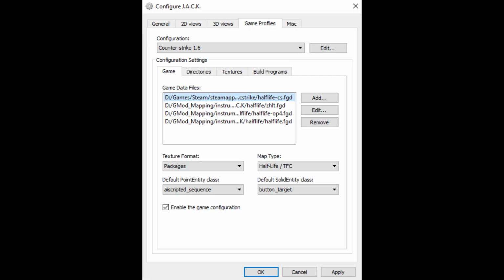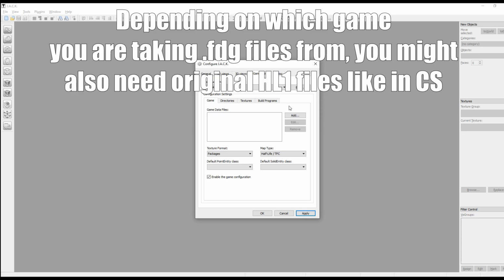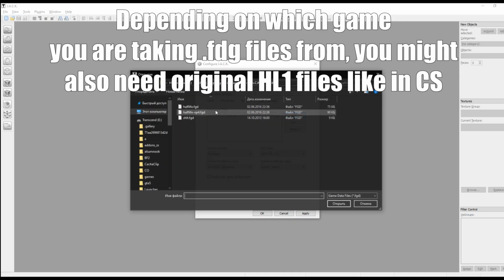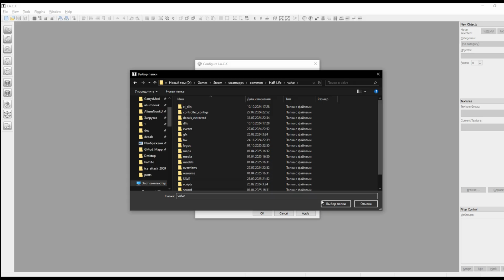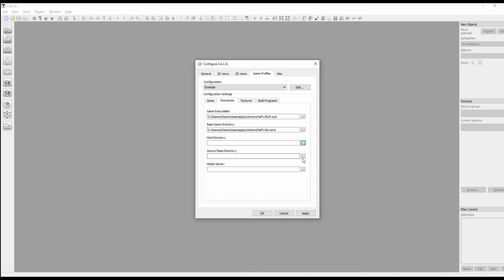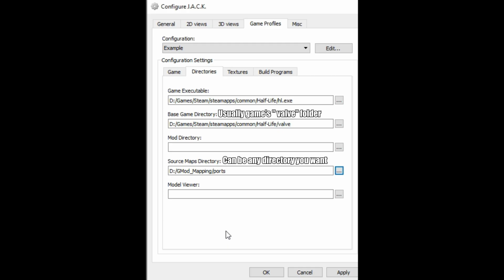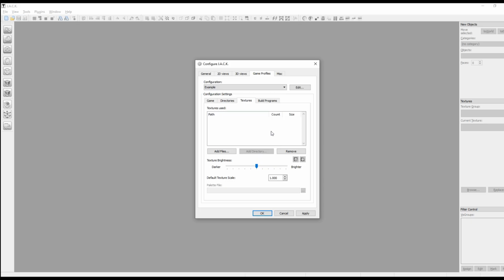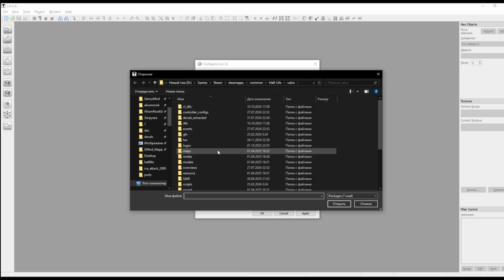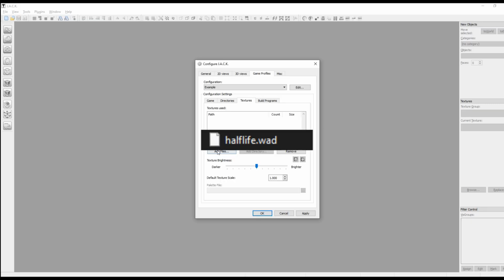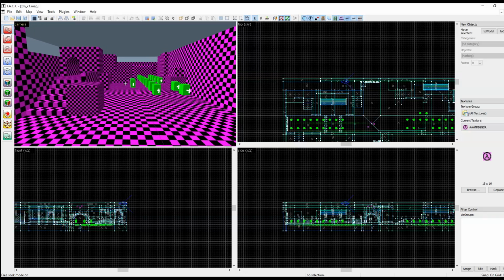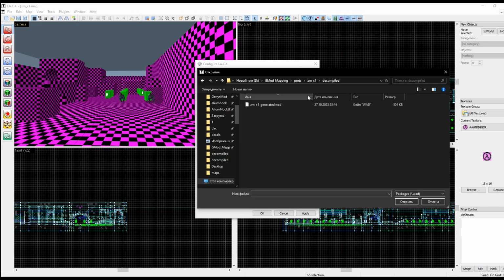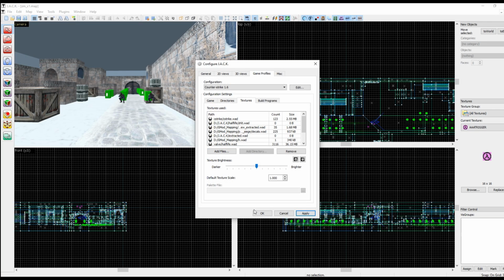For example, if you are porting a map from CS 1.6, it is best to take all files and paths from the Counter-Strike folder. Open Directories and set the main game directory, usually the Valve folder, and just in case the folder where your maps will be saved. Examples of the paths are on the screen. In the Textures tab, select the necessary WAD files from the Valve folder, such as decals, halflife, and others. Once you open the map, you will most likely encounter missing textures. Add the WAD file created by the compiler in the settings to solve this issue.